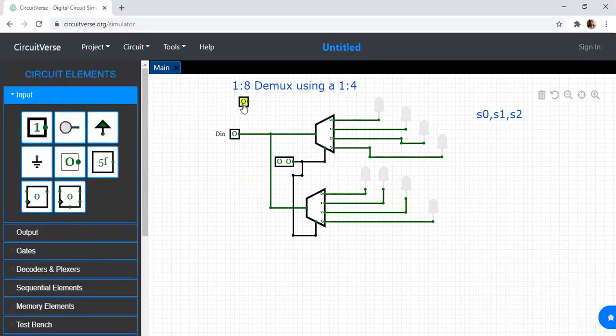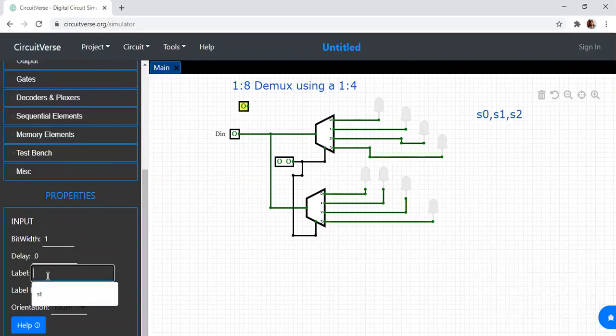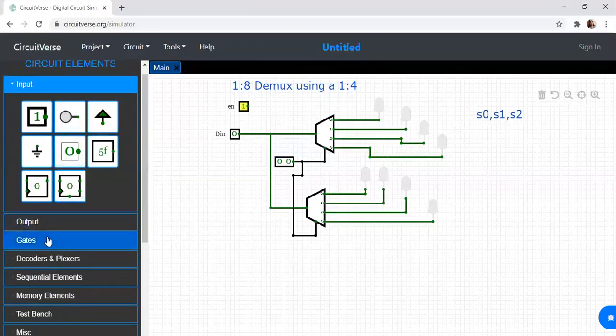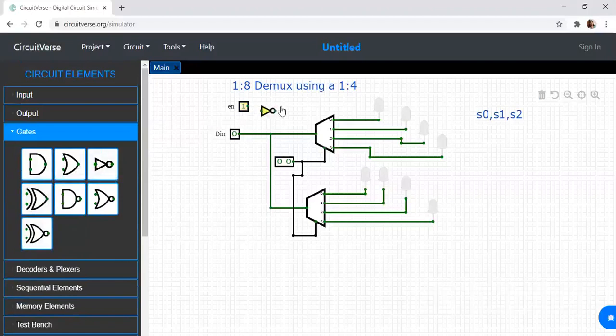So I have an enable. This is an enable signal. Since it is active high, let me make it as 1. I will give the enable signal. So enable, I'll give the enable to a NOT gate, and that input goes to this particular mux. For the next mux, I'll take the enable directly, without any NOT gate. So I'll give directly to the second mux.